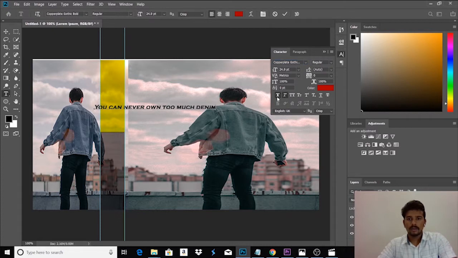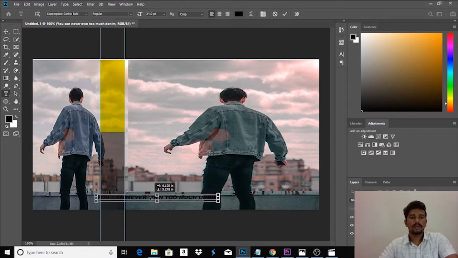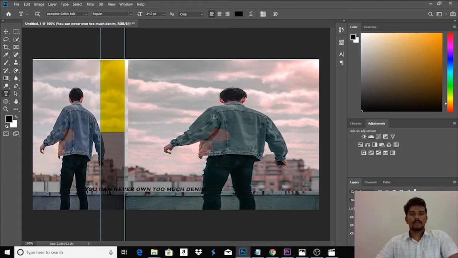Okay, so I'm making it a little bit bold and at the same time italic, so it will look good. Just select that layer, press Ctrl and drag it wherever you want. Okay, I'm placing it around here. It should look good. Okay, so this is my video.